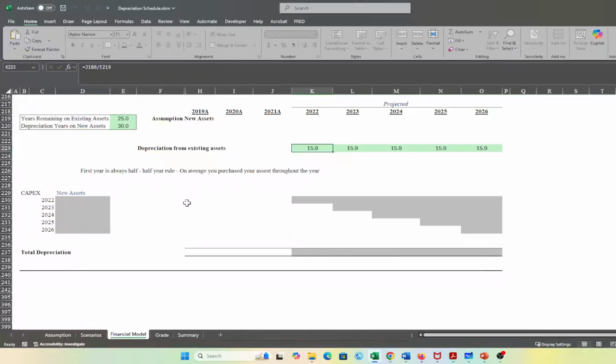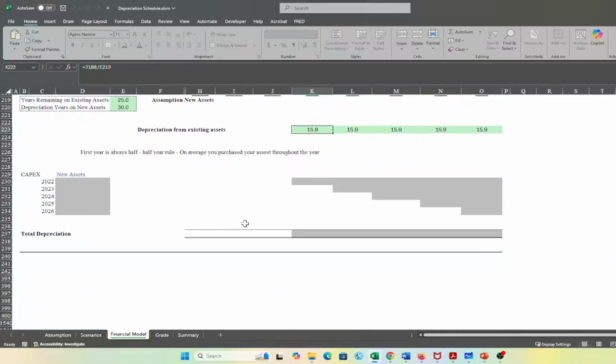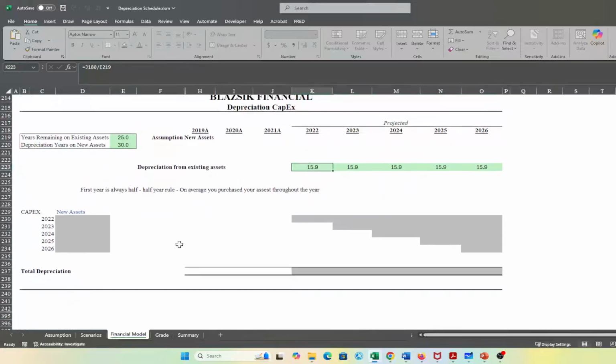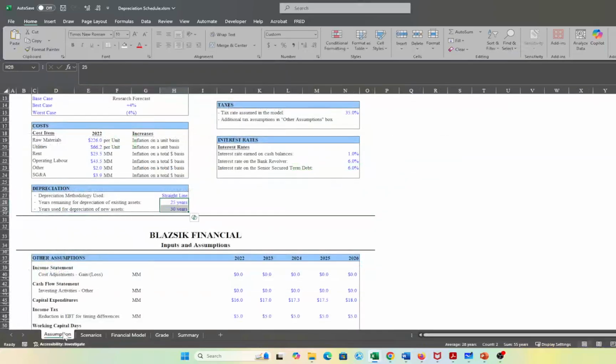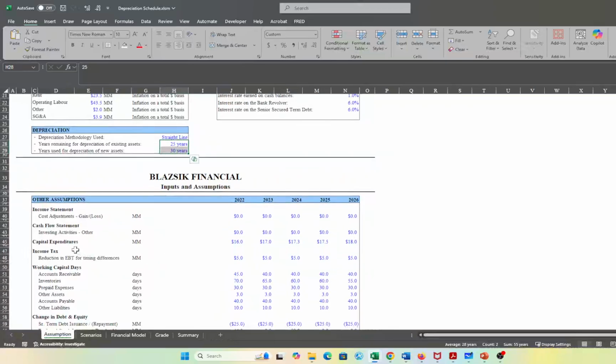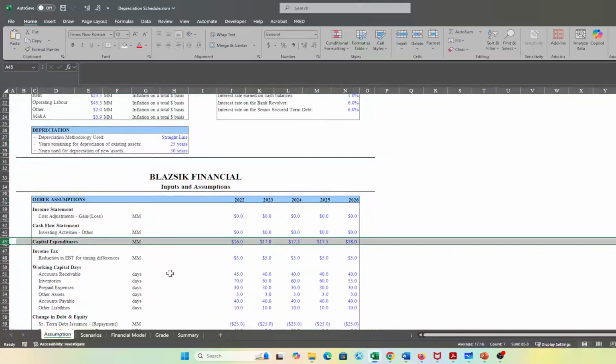Okay, so this is going to be called a waterfall approach. And this is our CapEx on our new assets, the projected assets, what we're talking about. Well, our projected assets are found in a different area. But what I'm going to do is refer back to our assumptions page. Our assumptions page right here is our capital expenditure. This is what we will depreciate.